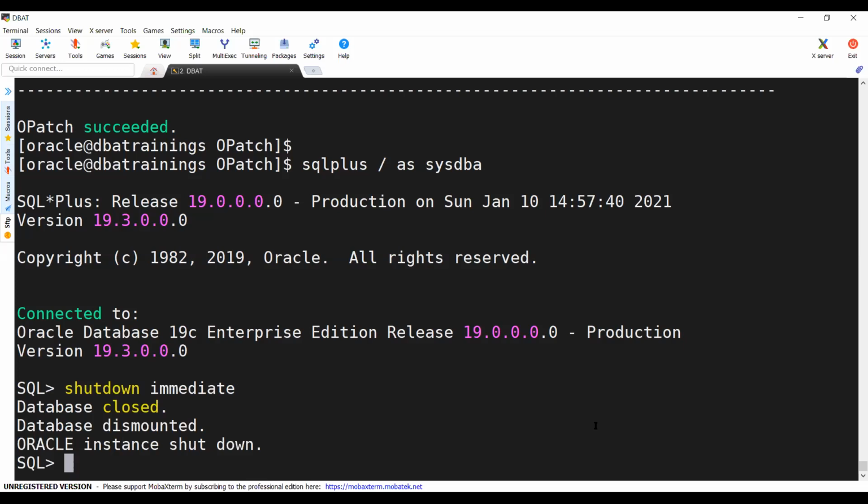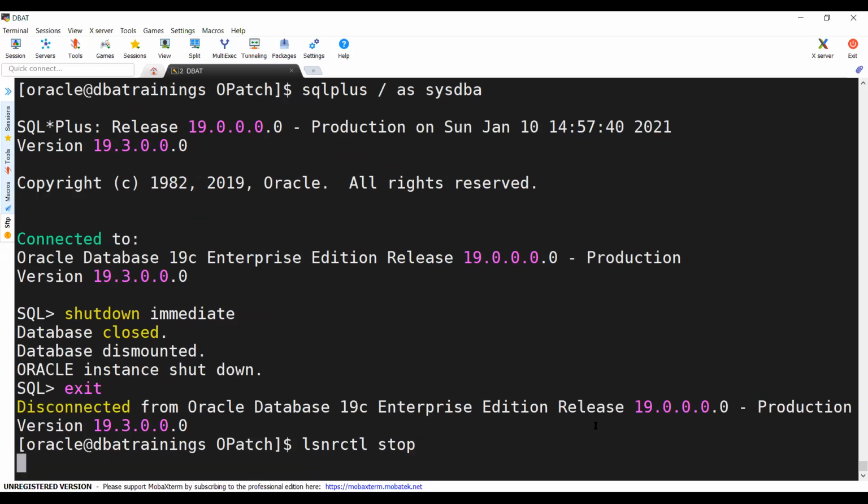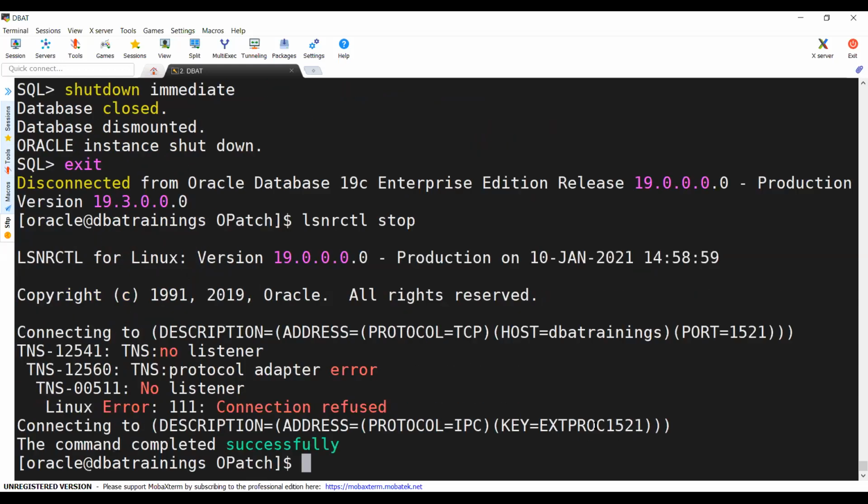Now, let me shut down my listener. So both have closed, the listener and my database also. Let me check if any other listener is running or not.